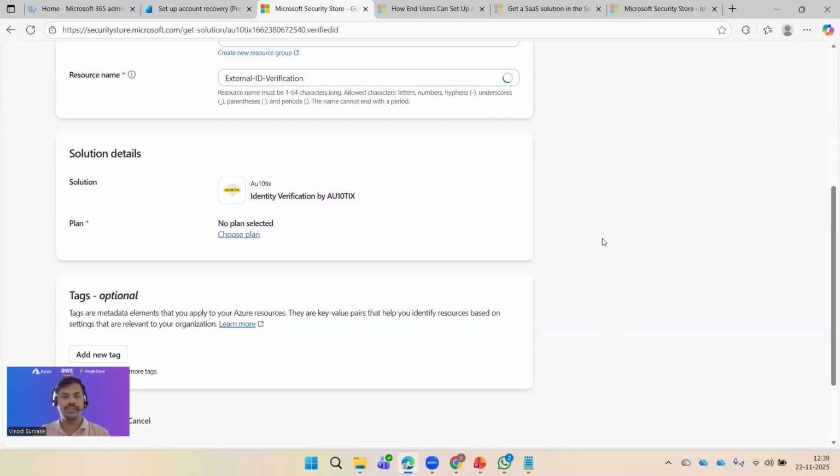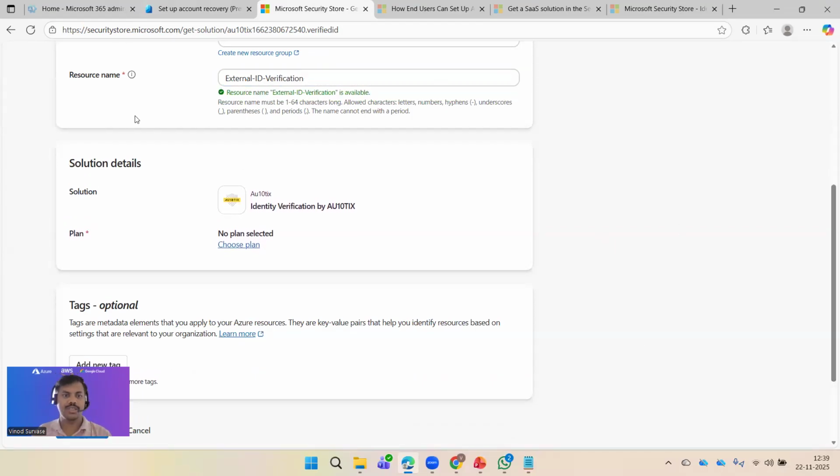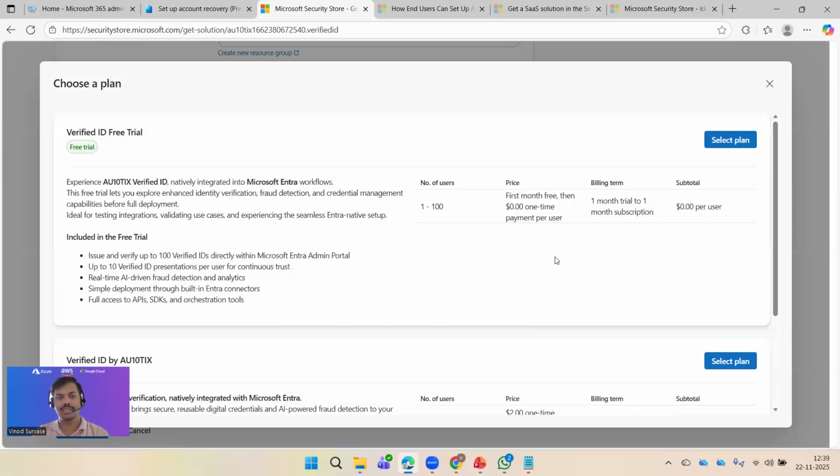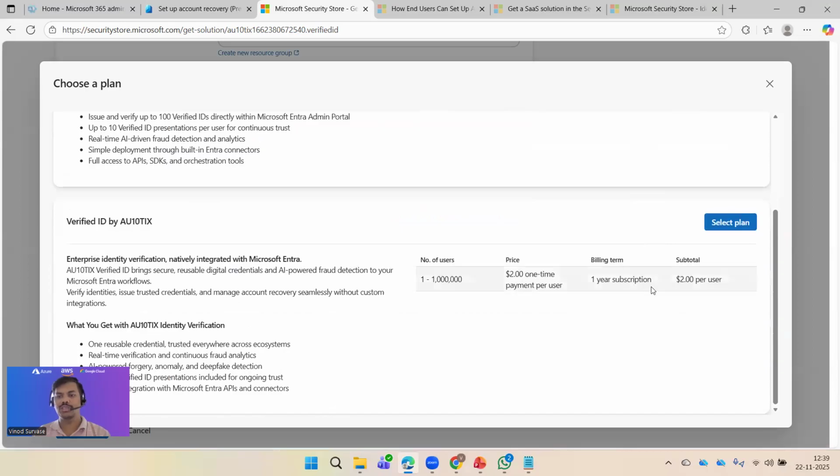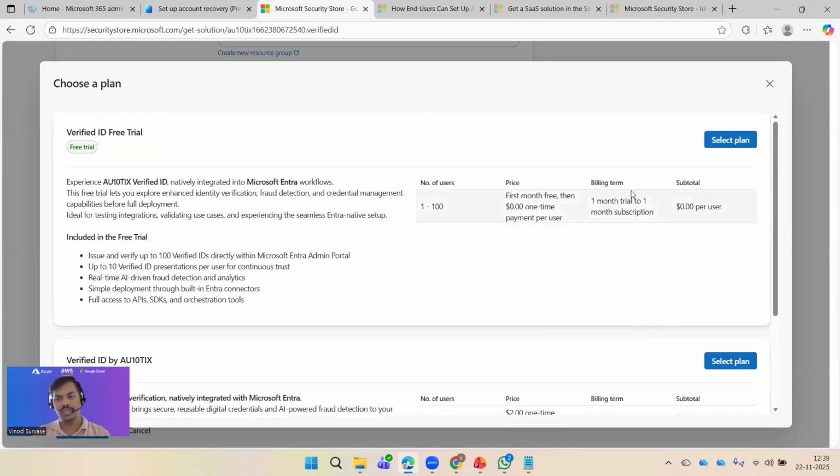And this is not needed. Okay. So you can see that once that is added, we need to select the plan, whichever it is, right? And upon selecting the plan, it's going to be costing us based on that. Now, if I select this one, which is Verified ID free trial, that's available for a particular period, a 1 month trial to 1 month subscription. So this is for 1 month trial, and then after that, it's going to start the costing.